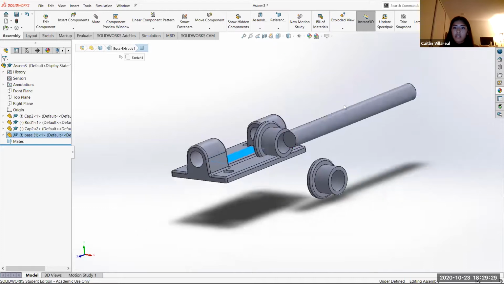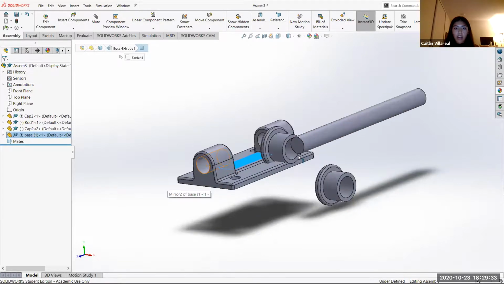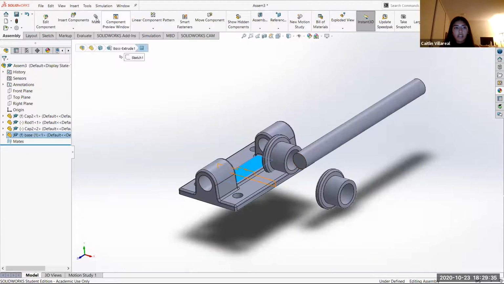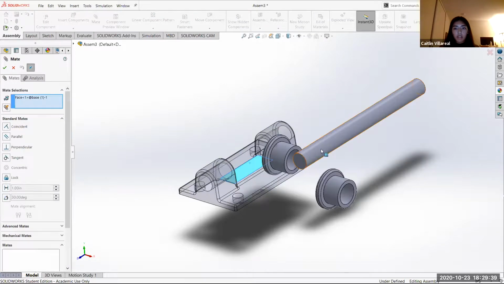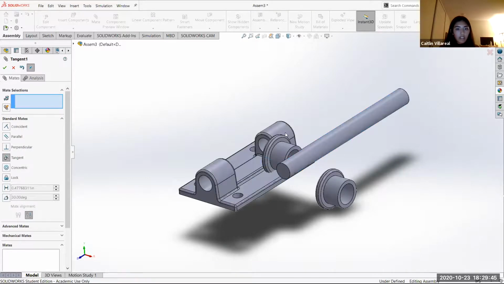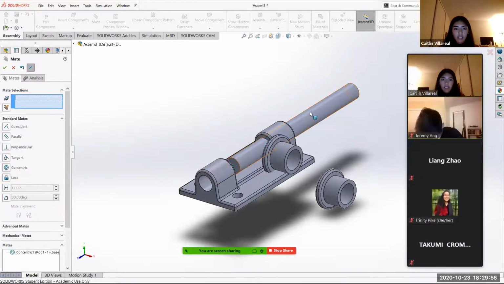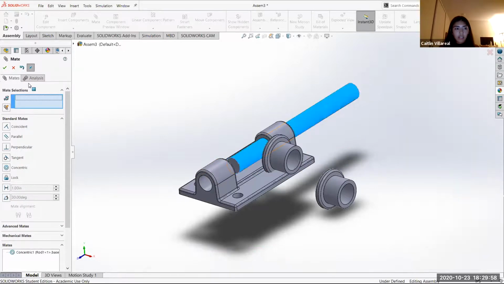So now in order to connect this rod into this circular hole right here, we're going to use the concentric mate. So I'm going to click the mate button up here, and I'm going to click this outside surface of the rod, and I'm going to click this inside surface of the base, and it should mate this rod into the base.